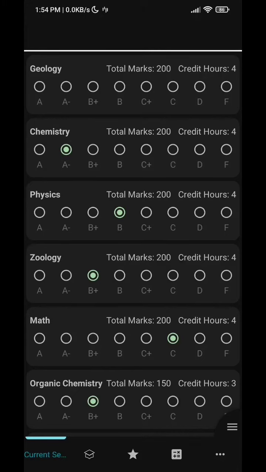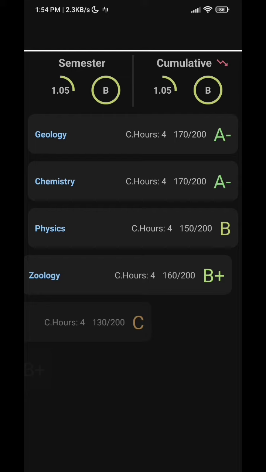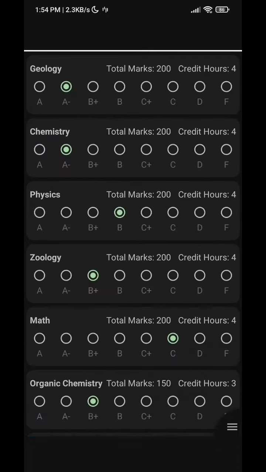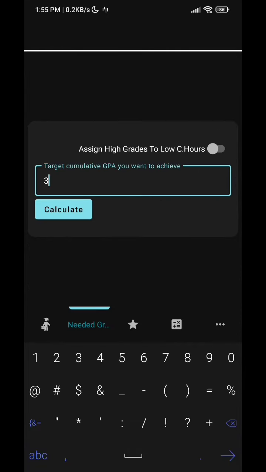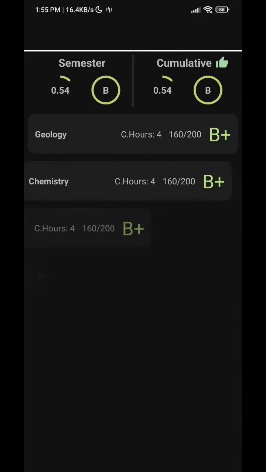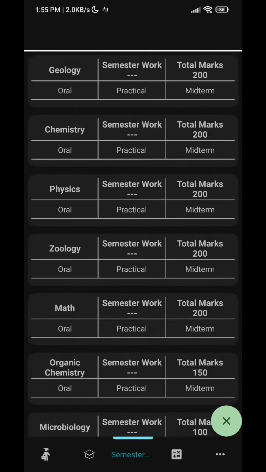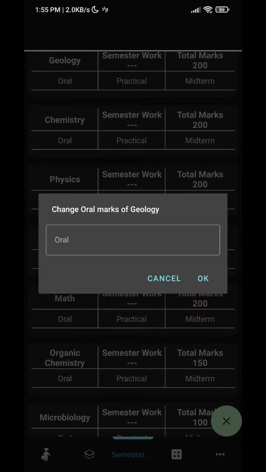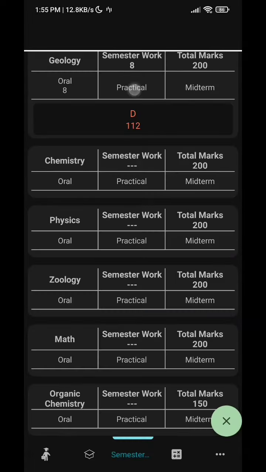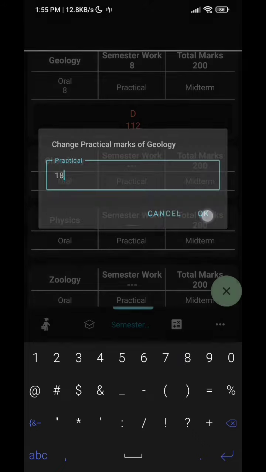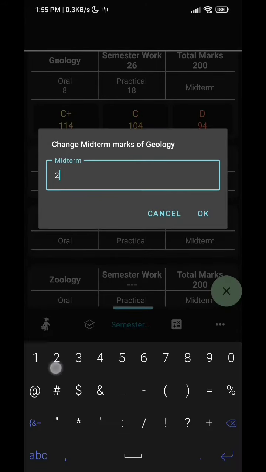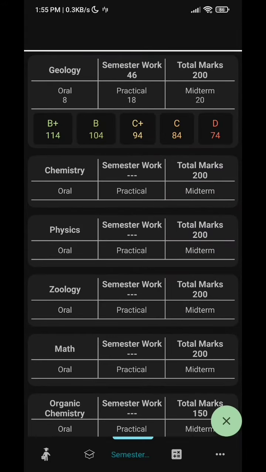Want to know how your subjects in this semester will affect the semester and cumulative GPA? Or do you want the cumulative GPA to reach a certain value in this semester? Before the final exam, do you want to calculate your marks and know how many marks you should get to pass? Or to get a certain grade? Or what is the highest grade you can get?